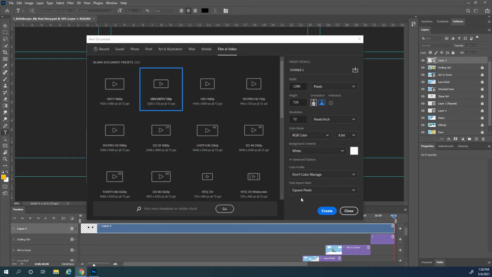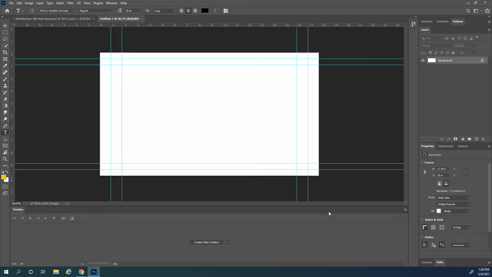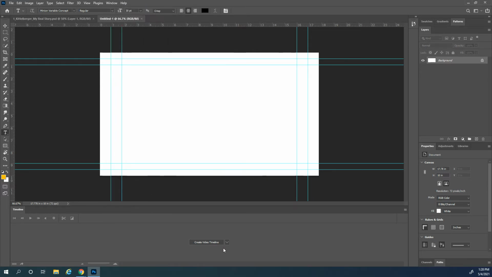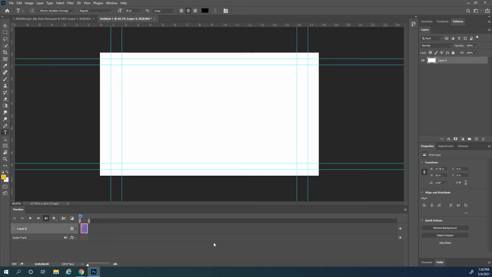Okay, so I'm going to open up just a regular video file in Photoshop. Video file meaning I go to the Film and Video tab, Create. And once I do, you want to select the Create Video Timeline. If you're not seeing this timeline on the bottom, you can open it from your Windows panel. So I'm going to click Create Video Timeline, and you notice it creates a layer.